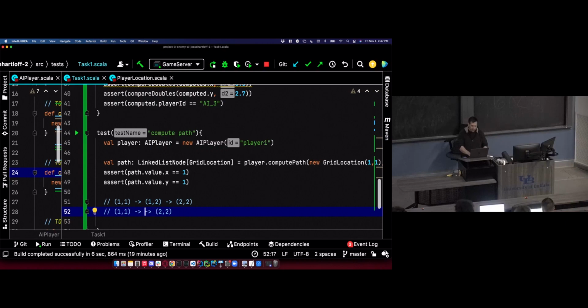I can either go to 1, 1 to 1, 2 to 2, 2, or I can go to 2, 1 and then 2, 2. These are both valid paths, and these are both correct responses to the method, correct return values. So I have to make sure that I would accept both of these. When it's just 2 correct solutions, this isn't too bad. But if I had like 1, 1 to 5, 5, or like 2, 4 to 10, 12, there's going to be a multitude of correct solutions.